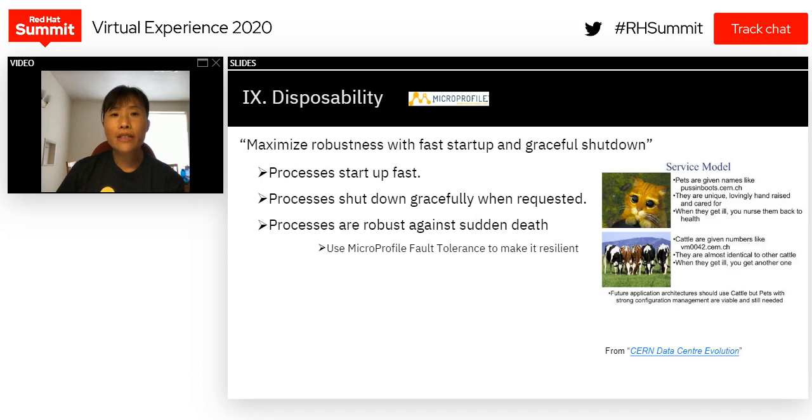The next one is disposability. So your microservice should start up fast, shut down gracefully, and be very resilient. For fast startup and graceful shutdown, you should consider using a very lightweight runtime, such as OpenLiberty or Quarkus, which I will demonstrate later.